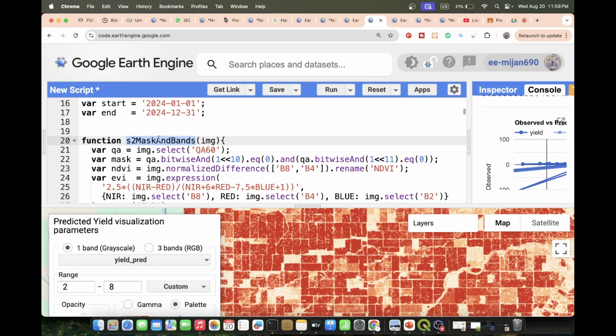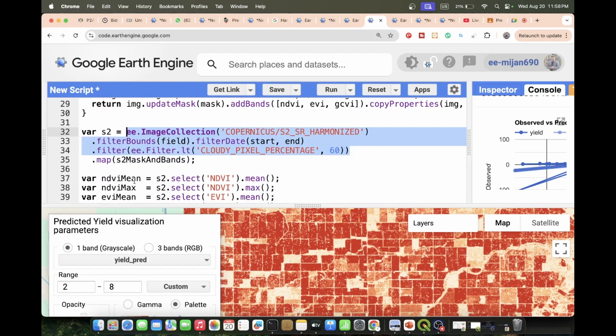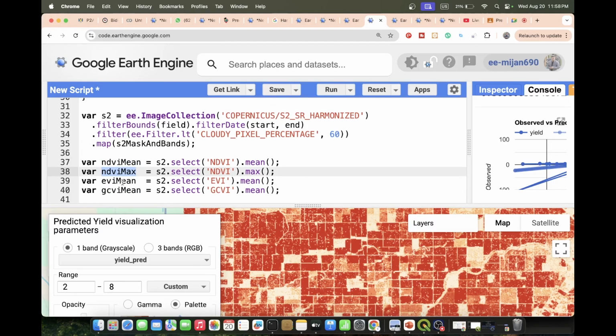So I simply copy the function variable and connect it with my image collection. This is my image collection. After that, I compute the NDVI mean, average value, NDVI maximum value, EVI average value, and GCVI mean value. I simply compute this type of value: mean, max, mean.